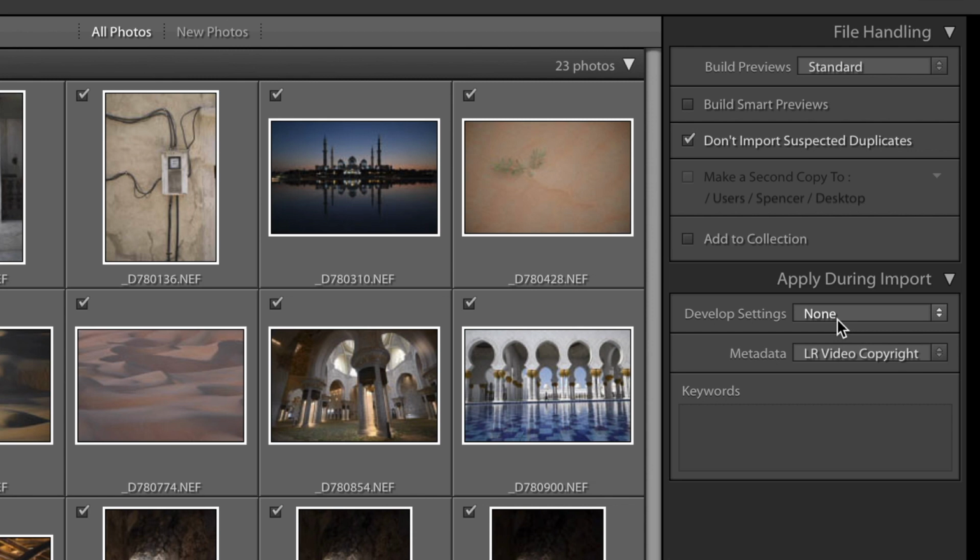Now the final option down is this keywords section. And if I add any keywords here, they're going to apply to every single one of my photos. Now, of course, keywords are a pretty good way to find your pictures. Maybe you went to the beach, then you're able to create a keyword for all of your photos that just says beach.